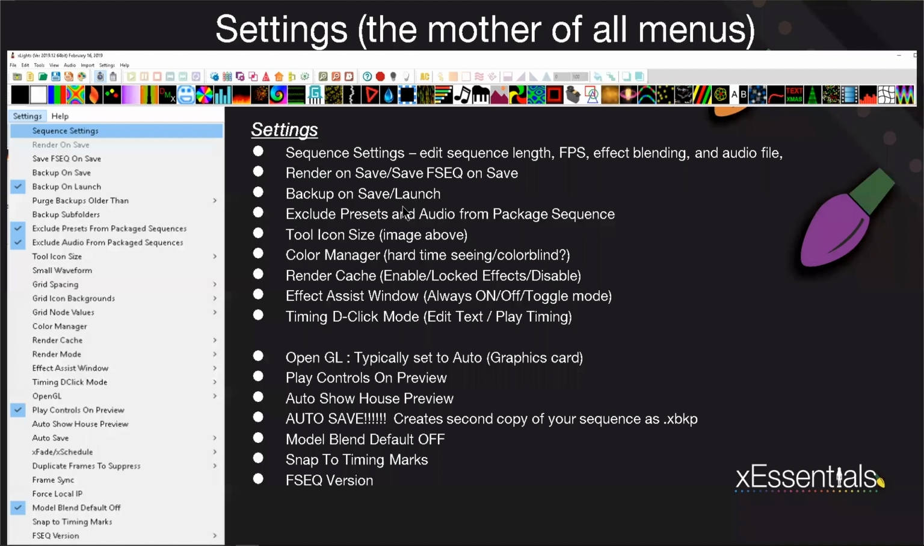Exclude presets and audio from package sequences. As somebody who sells sequences, I can tell you that this to me is very valuable, because I spend a lot of time making presets and using them in my sequences. If you share sequences, I highly recommend excluding your audio. You're welcome to share your presets, but your audio, after looking into the music industry and seeing how they do things, they really do go after people who share music and so forth. So I typically do not like to share any of my audio. So that's nice. When you hit package sequence in the tools file, when you package the sequence, your audio won't go.